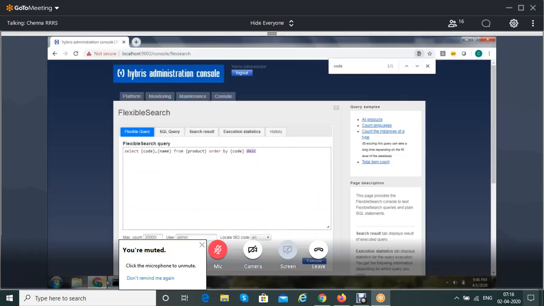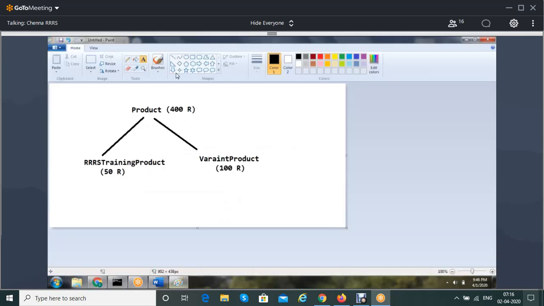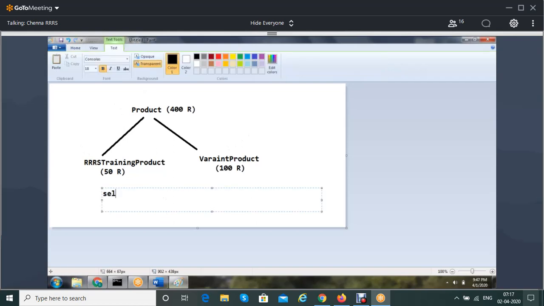Now the point is, if I say select star from product, it is going to give the records from here, from here, and from here. That means it is going to give a total of 550 records. So if I write select star from product, it is going to give 550 records. It is going to bring all the inherited item types' records also.